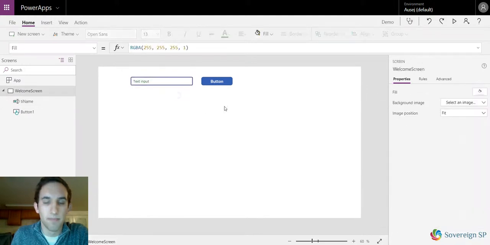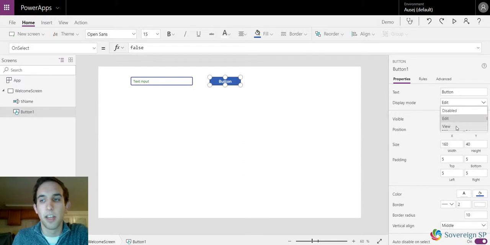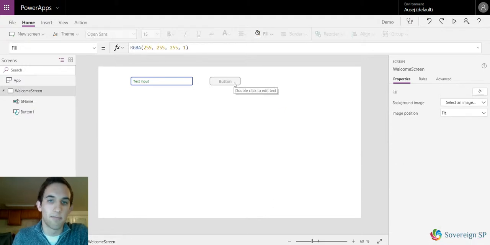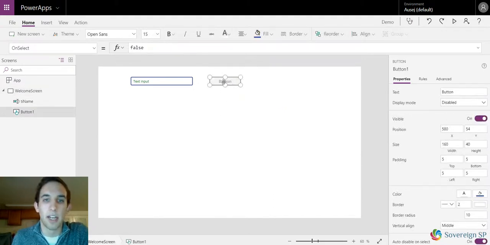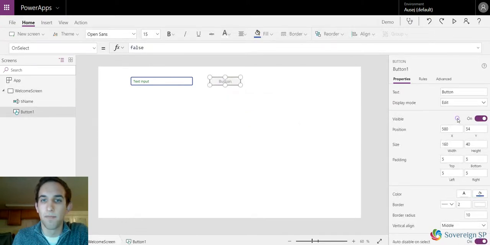There you go. The button. It has a little bit different properties. You can have its display mode be view. That means you can't click the button, even though you can see it. You can have it be disabled, which you can't click either, but it gives you that gray color, like you can't click this button right now. If it's in edit mode, that means you can click it.